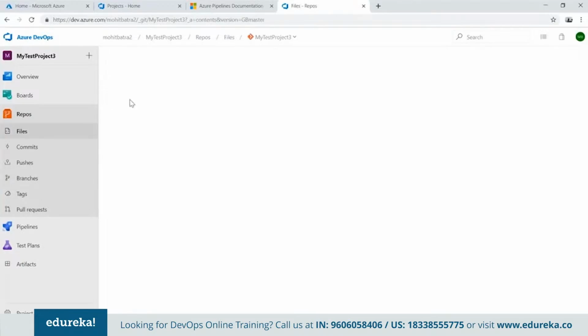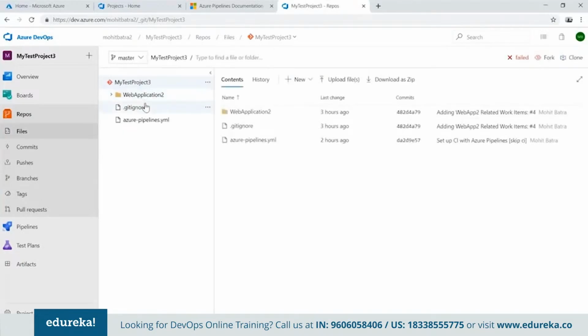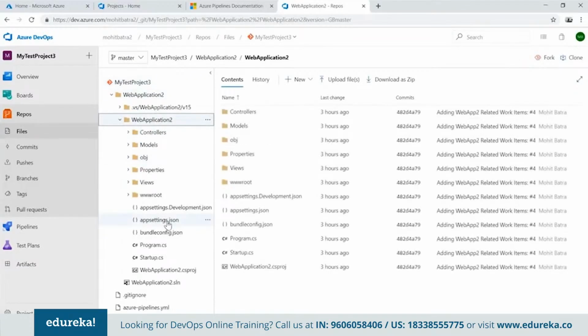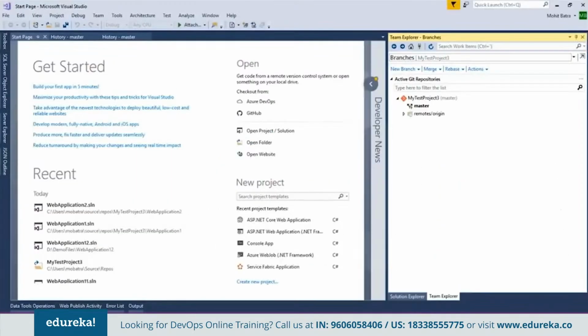If I click on this one, what you will see is I have already checked in one particular project into my repository. That's called Web Application 2. If I click on this one, it's a very simple MVC application that I've created and added into the source control. I'll go to Visual Studio. Now in Visual Studio, you can again see that I am using Git tools for Visual Studio, and this is showing me that I have got a master branch.